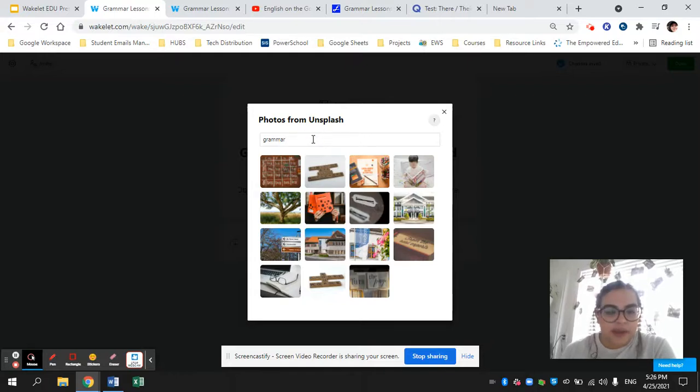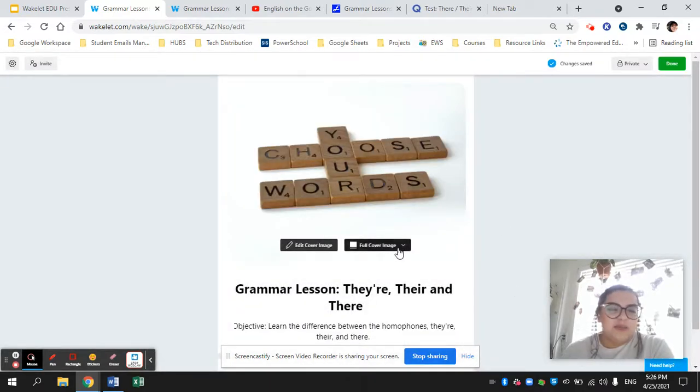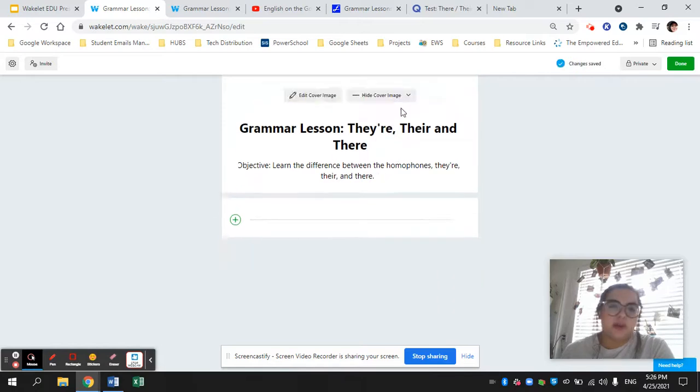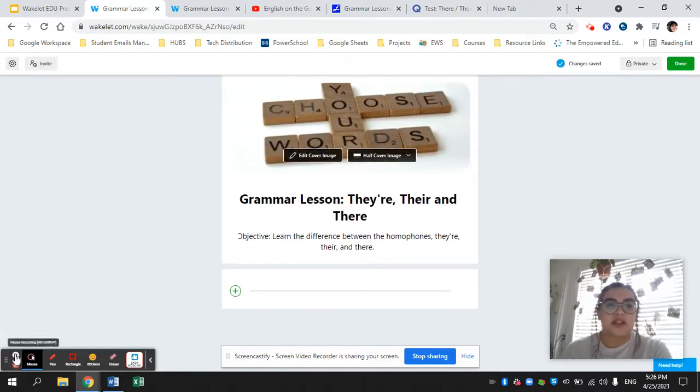And so I typed in grammar here, and then I'm going to go ahead and select this image over here. I like this image. Right now it's displayed in full cover. Let's see what it looks like half cover. I like that a little bit better. We can also go with no cover if that better suits the needs of your collection here. All right, so we have a title, an objective, and a cover image.